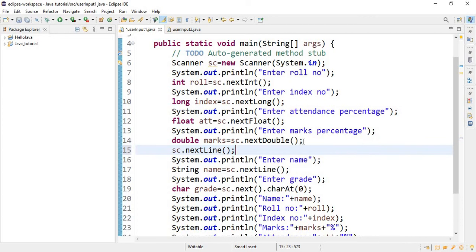So after we press enter, that new line character will be captured by this sc.nextLine, but since we have not assigned it to any variable like we had for the previous cases, this new line character will be lost. So let me check the output.